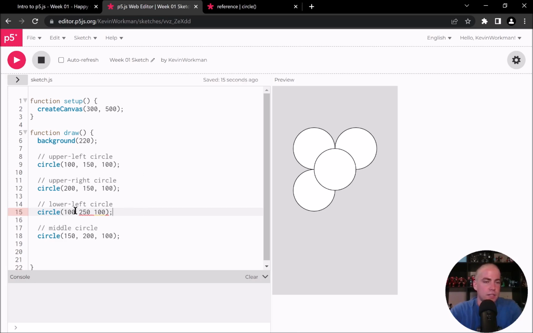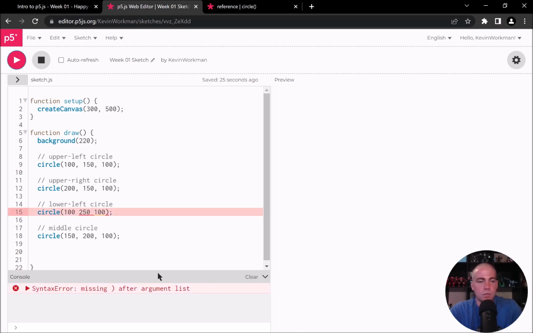If I try to run this, or if I didn't know to look for that and I tried to run it again, you'll get this more obvious thing yelling at you, an error message, syntax error, which means that there's an error in the code that you typed, rather than in your logic. It's the actual code that you're trying to run, and missing closing parenthesis after argument list. And it also highlights that line of code in red.